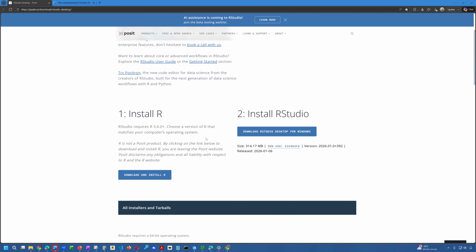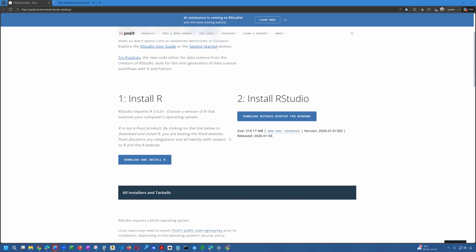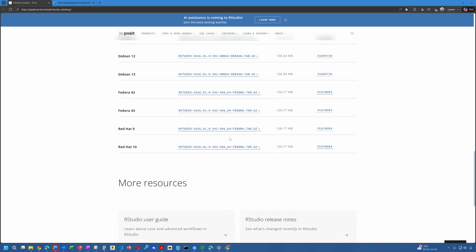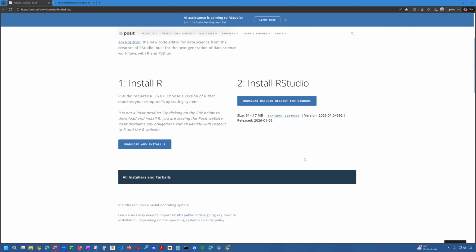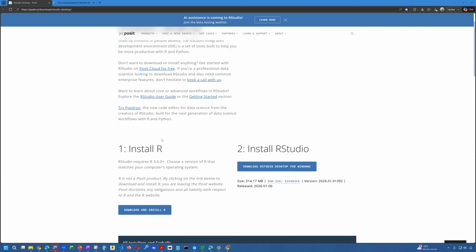One thing I'd like to point out is that if you're seeking older versions of RStudio, you can scroll down on this page, and at the bottom you can see older versions, which you can access right here and download, in case you need old R versions and RStudio versions that are compatible with each other. Certain packages might not have been updated to work with the latest version. In those cases, you'd have to work with the older versions. All right.